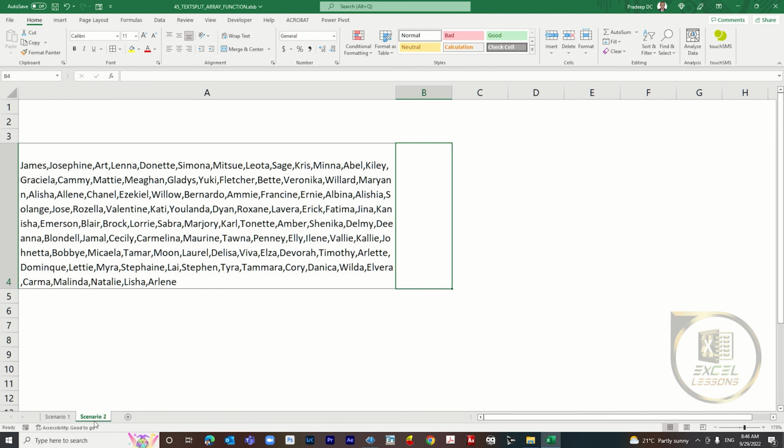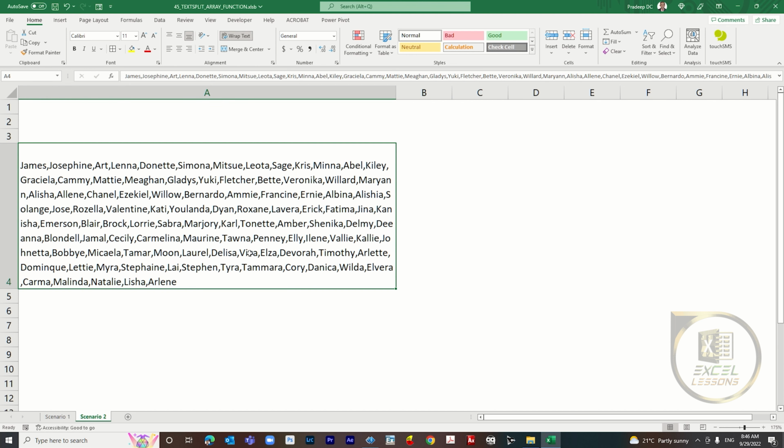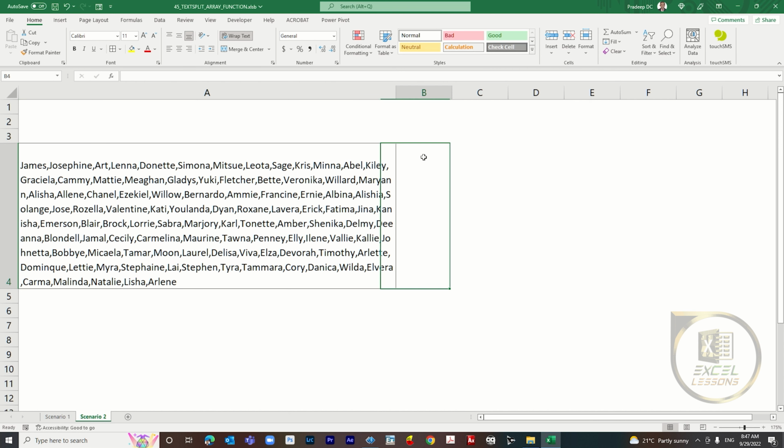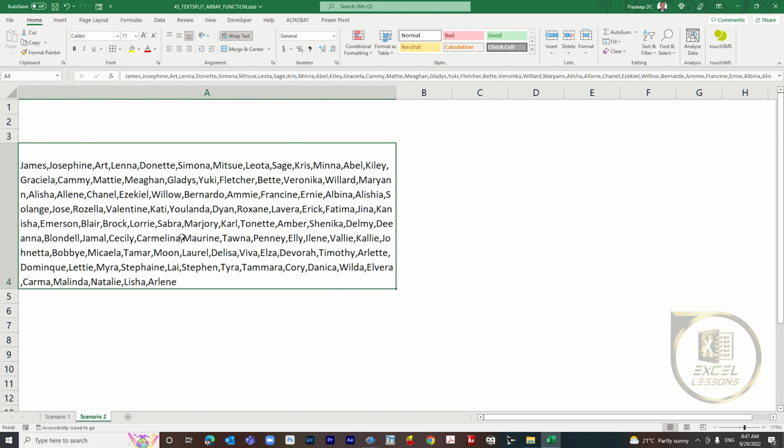Okay, the problem statement here is I have a list of 100 employees combined in a single cell. I need to extract these 100 employees separately into different columns. That's the first scenario. I need to sort all these employees from A to Z, arranged column wise, row wise, in a single column. And the third most interesting scenario is I need to sort all these 100 employees within a single cell alphabetically and arrange in the same format, which is very tedious, isn't it?